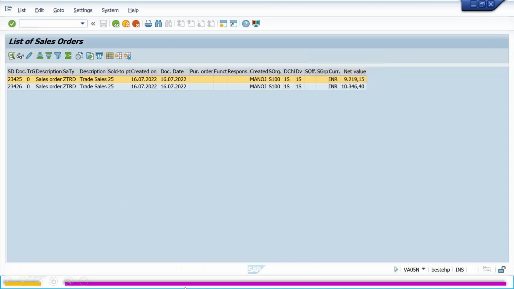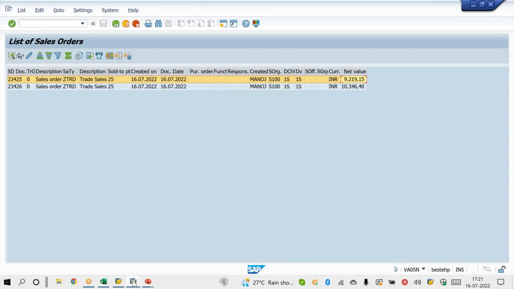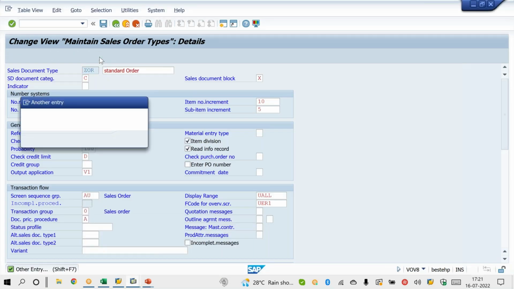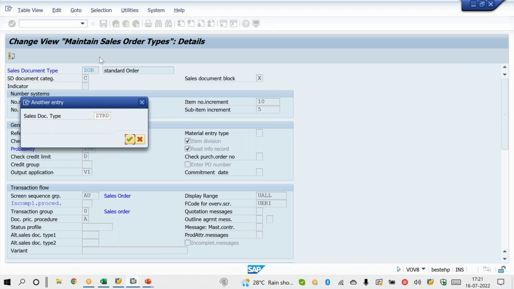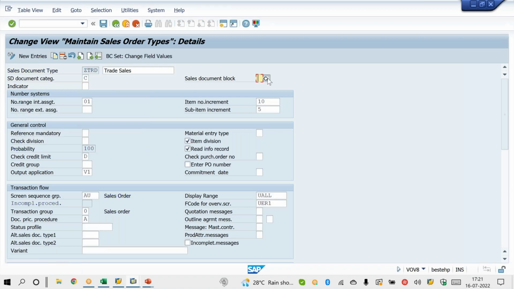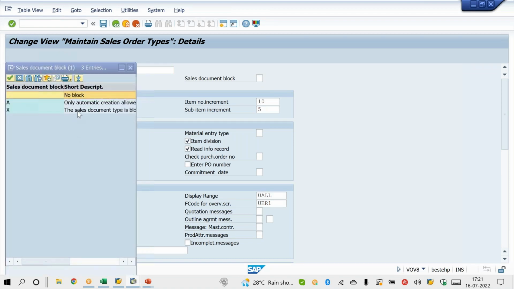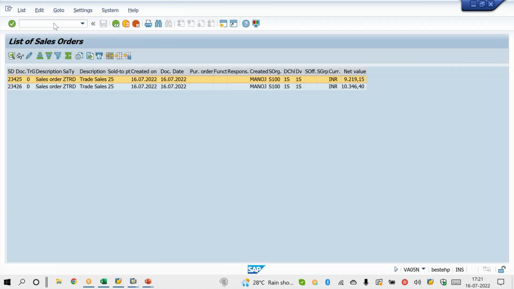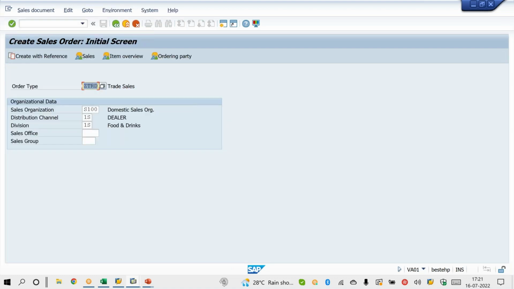After that we have blocked this. Now I'll block the ZTRD sales document type. Click on this, next mark, then ZTRD, enter. Now I'll maintain the block. Then the system will not allow to create a sales order for this document type. Okay, so now create a sales order PA01, enter. Now the system will not allow to create a sales order for this sales document type.